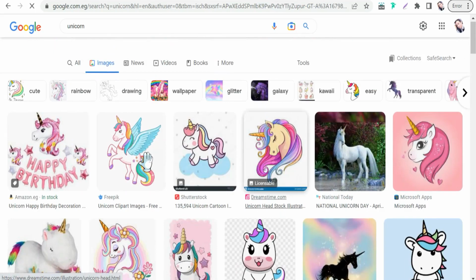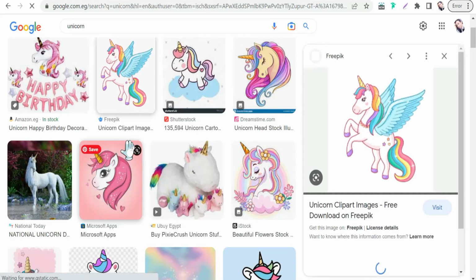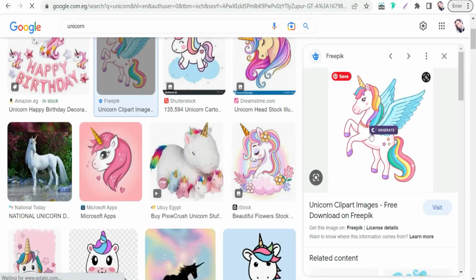So we can hover over this amazing image, for example. Then you will find a blue button over this image with a call to action, generate. So when you click over this button, you will be directed to Creative Fabrica Spark to generate new brand images from this original image in just a few seconds.